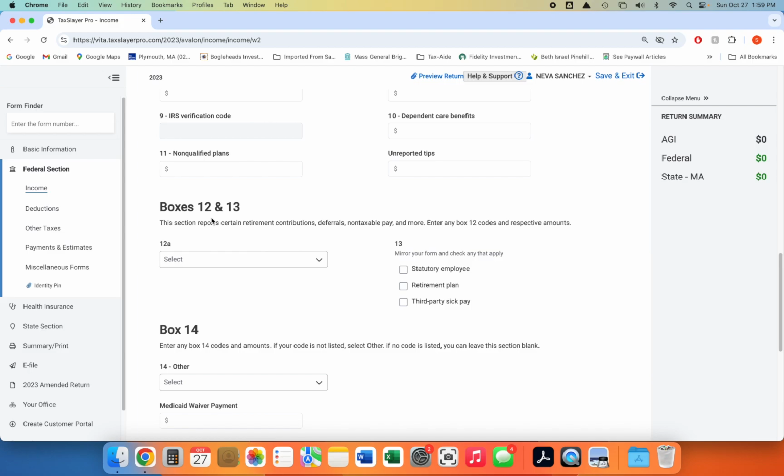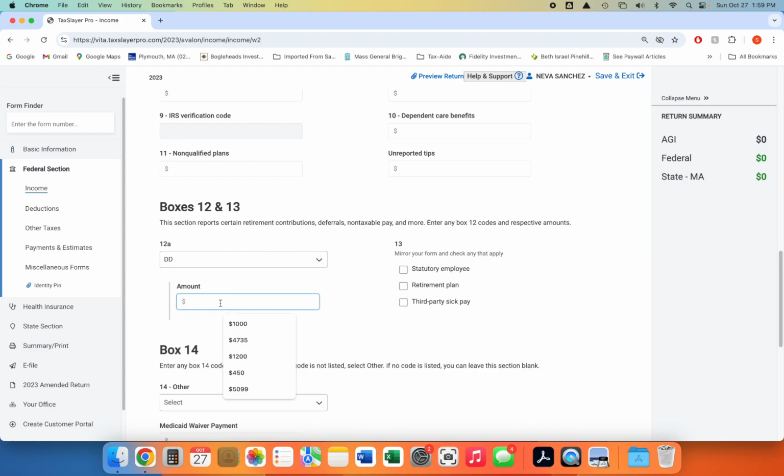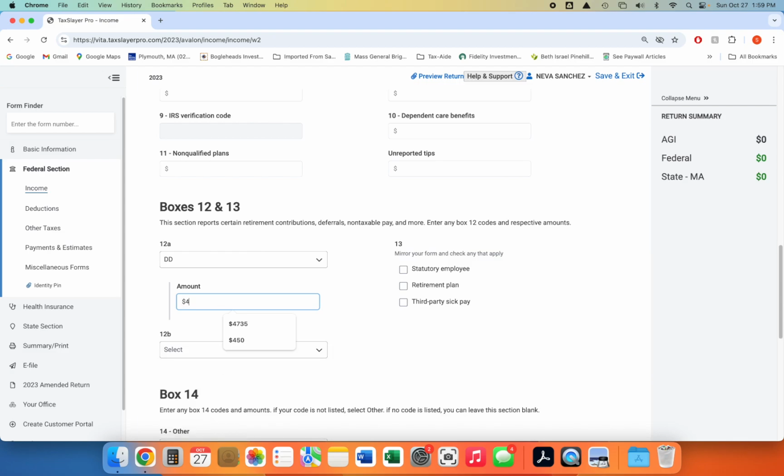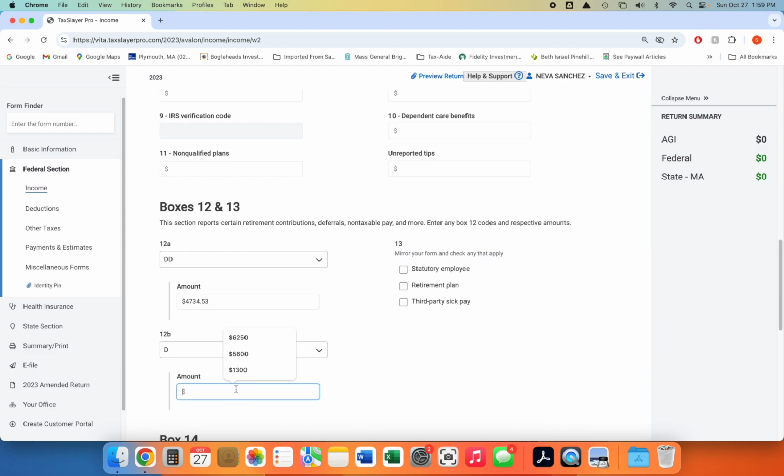Box 12, 12A, we have a DD on the W-2. So I'm going to go in here, select DD, there it is, and now I'm going to put in the amount. And the amount is $4,734.53. Again, I could round it up myself. I'll key it in for now. Is there another item? And there is in box 12, in this case 12B, it's D, just a single D. I'm going to key in the D. What's the amount? It's $480.